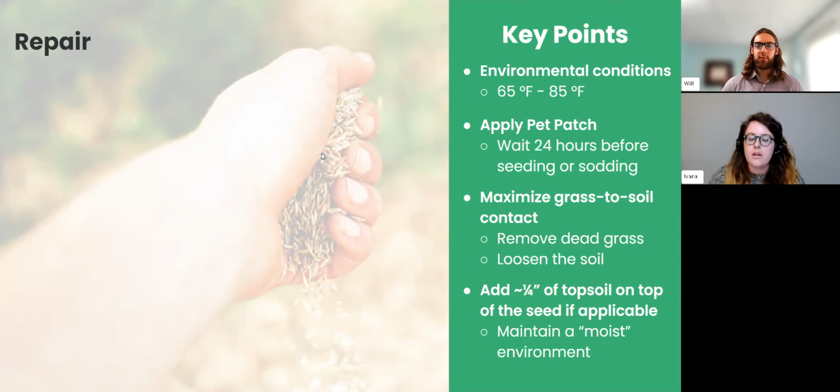First thing to think about, if you have pet spots, you can use our Pet Patch product. I would use this before any seeding or sodding just to make sure you kind of pull all of those contaminants out of the root zone, making it a better place to grow grass. So go ahead and apply that Pet Patch. Wait about 24 hours to make sure that it's fully absorbed into the soil, done its job, and then you can start to focus on seeding or sodding.